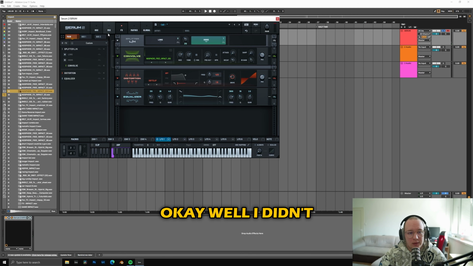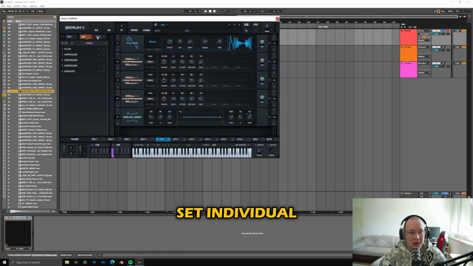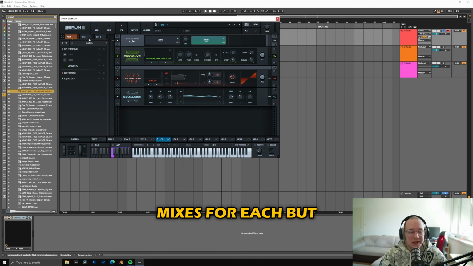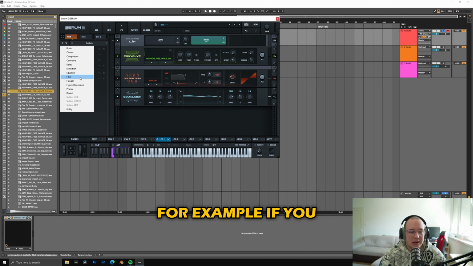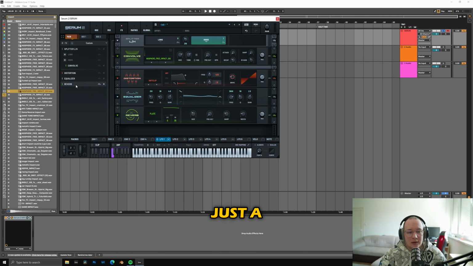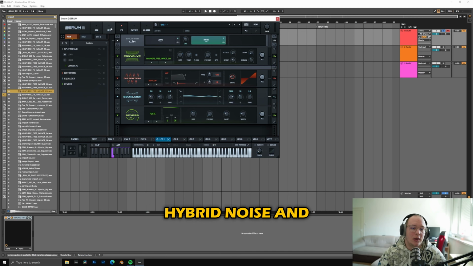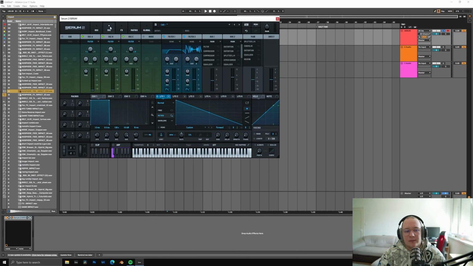Okay, I didn't leave any hardcore post-processing for the main because we set individual mixes for each. But you get the gist of it. It's super complicated, super complex. It's really nice. Now, after everything, you can add a reverb, for example, if you want to make it just a tiny bit wider. But this sound by default is super wide because of the hypered noise and the way we created it with the detune spectral thing.